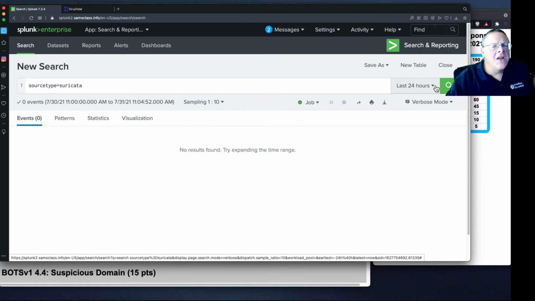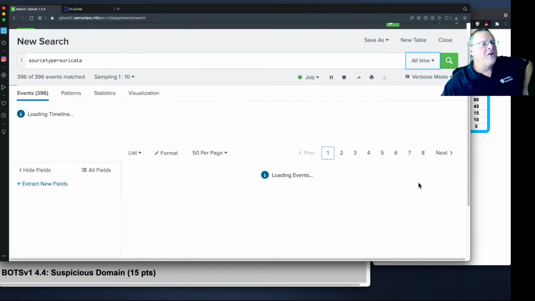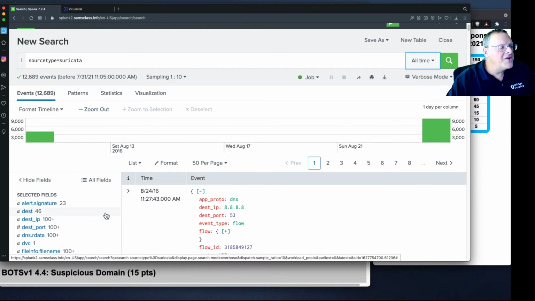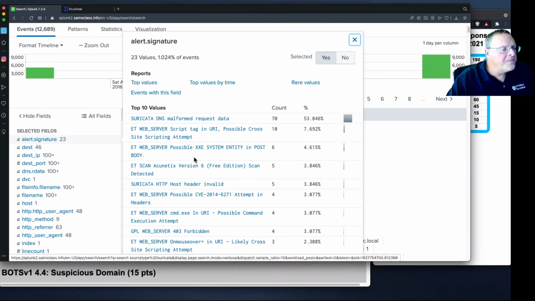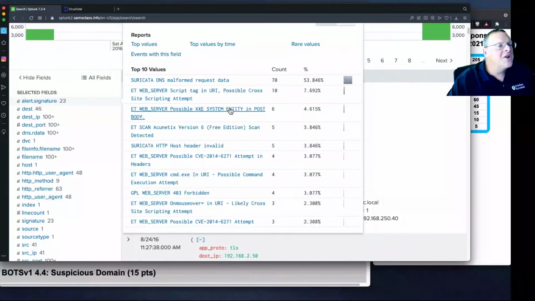It's finding nothing because I didn't change this to all time. All right, now it should find some Suricata events. And it does, 12,000 events. So I can look at the alert signature, and this tells me about various things that might have gone wrong, possible attempt of this, attempt of that, and so on.